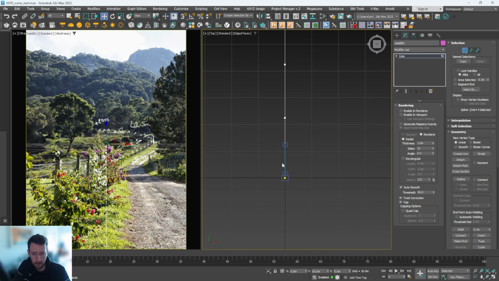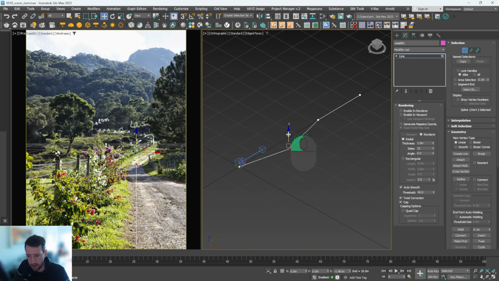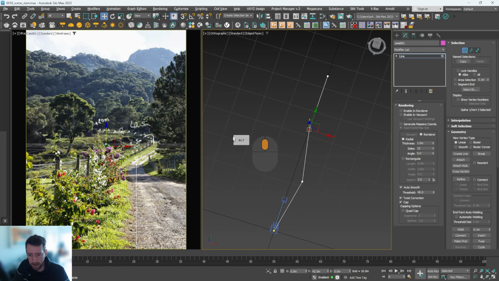So let's go back to our top view and we'll pick the very first point and we're going to move this to where we need it to be. So roughly in the middle of the grass, and then we need to move this down and we have that point exactly over here where we need. We're going to do the same for this one.